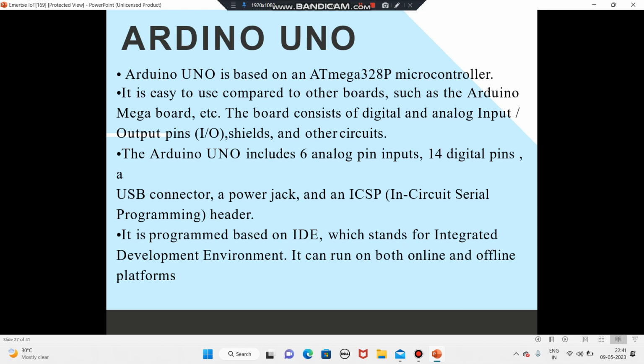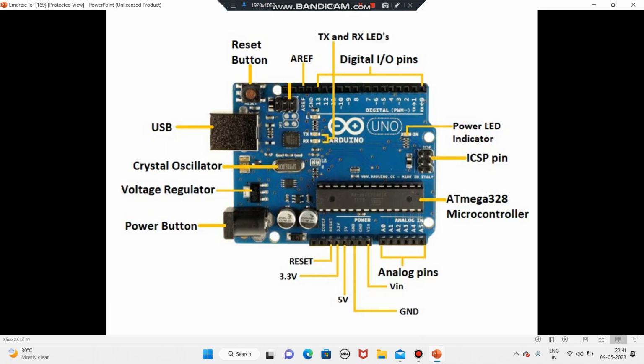It is programmed using the IDE, which stands for Integrated Development Environment. It can run on both online and offline platforms. This is the pin diagram and the pin description.